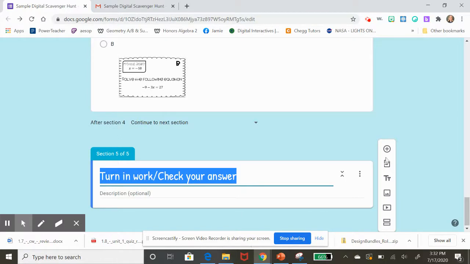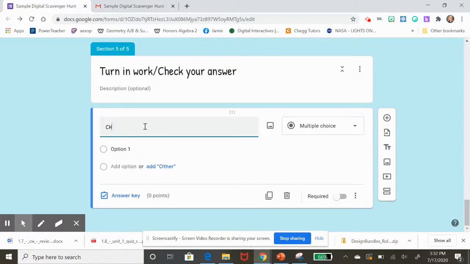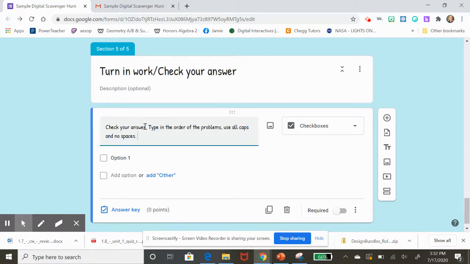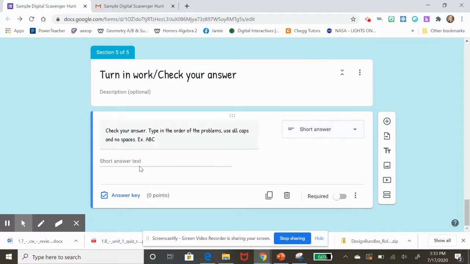And then my last section, I'm going to add a question for them to check their answer. So I want them to type in the order of the problems or the scavenger hunt. You'll probably have to explain what they're doing beforehand. Use all caps and no spaces. So for example, ABC. Okay, and then I'm going to make this a short answer so they can type in what order they went in.